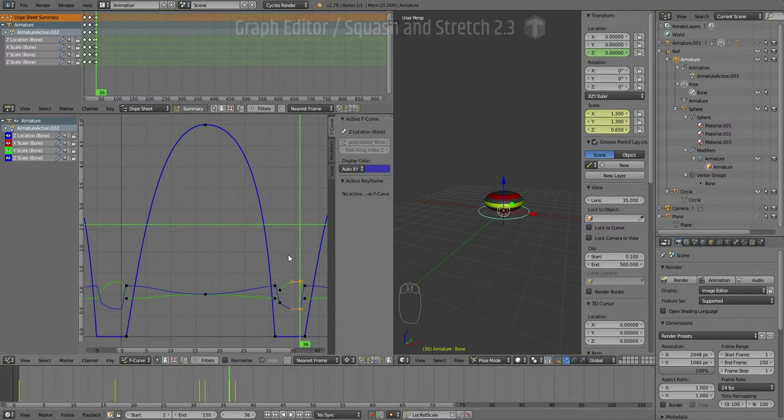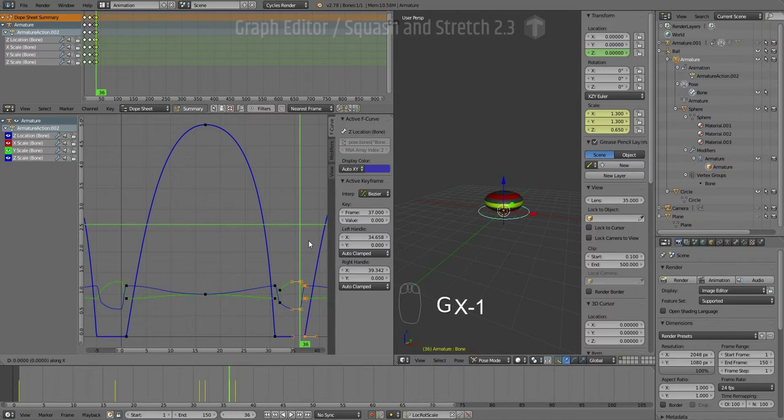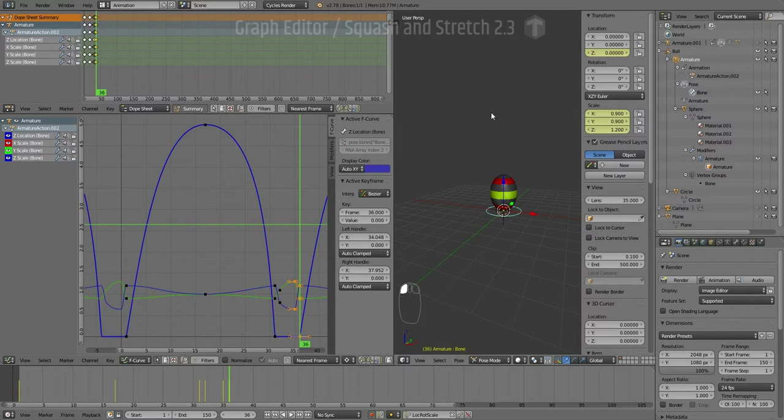So I'm going to press A to deselect, make sure I'm working clean here. I'm going to select the keys at the end. I'm going to go G X -1. Those will pop back. Now my cycle ends at frame 36 instead of frame 37. Let's do playback. I'm going to hit Enter to make that take, hit playback, and we're relatively happy with that.